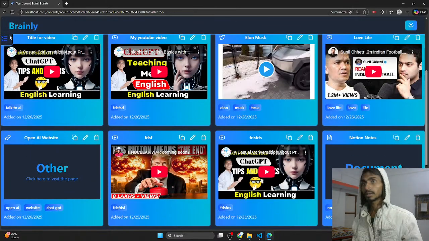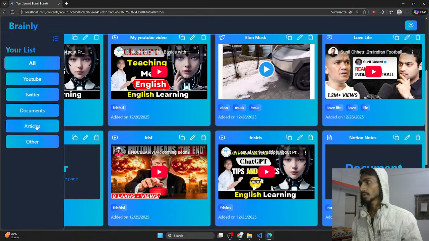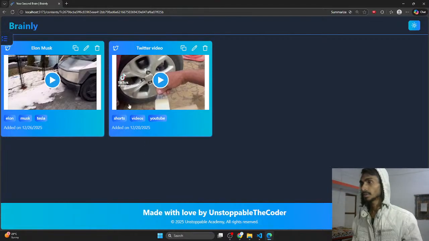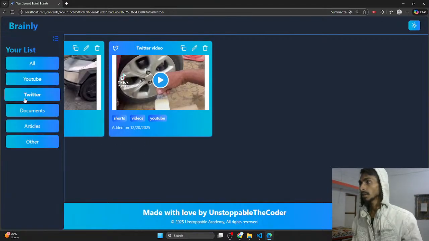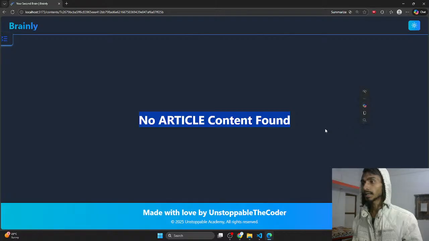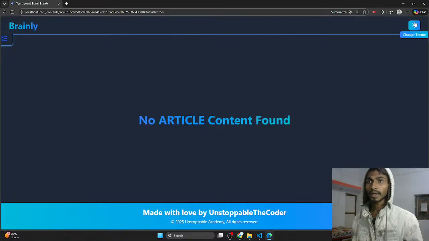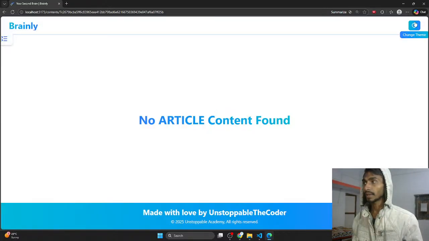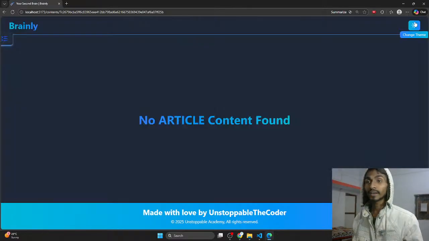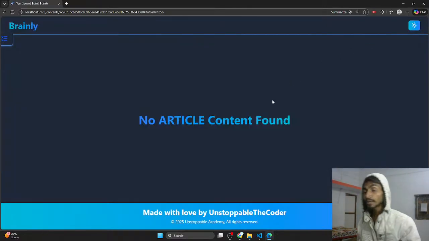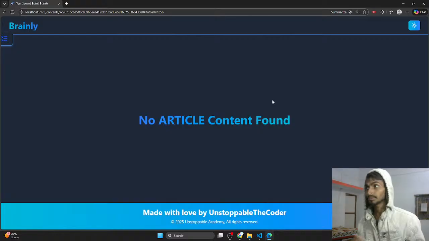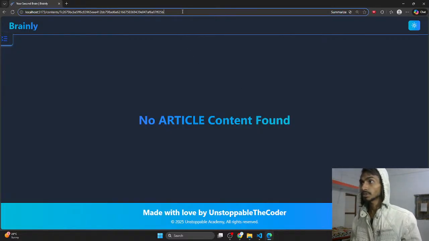If I go to my Twitter, this is how it looks like. If I go to my articles, no article content found. That's amazing. The dark mode, this is working amazingly fine. What else do I need? I'm so glad with this application. I need to clear format the things in the code side, but okay, for now that is fine.